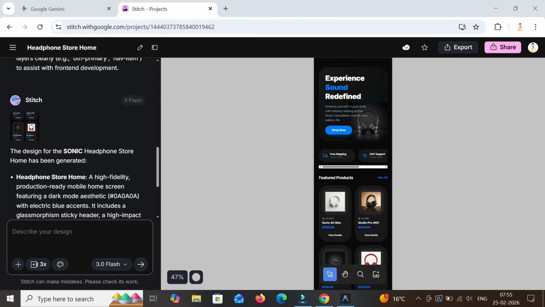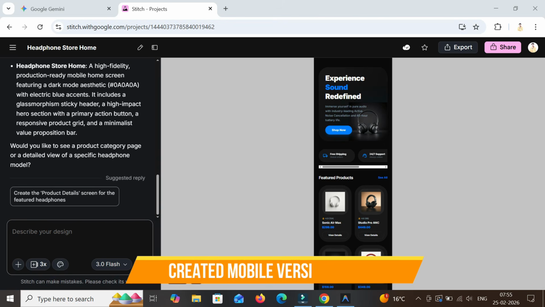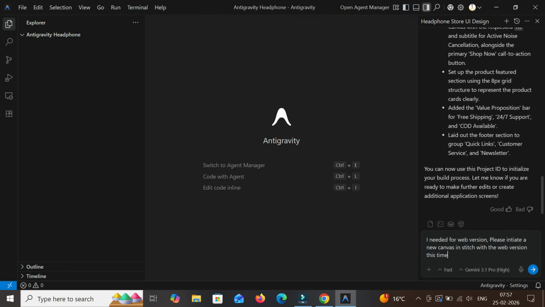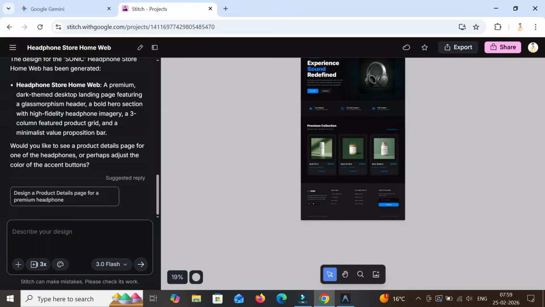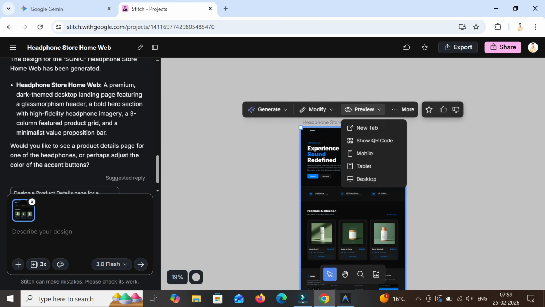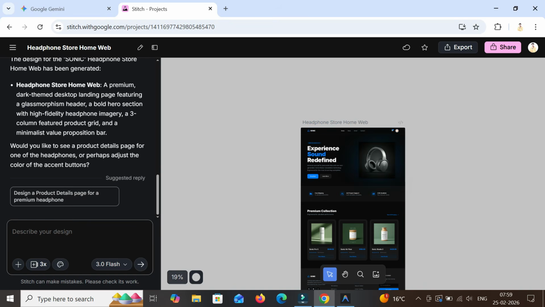So let's go to Google Antigravity and tell it that we want a website, not an app. So I have pasted a simple prompt that I need a web version. Okay, and I have hit enter and it will now create a new project in our Google Stitch and create the website version for our e-commerce store, and the web version has been created in our Google Stitch account.